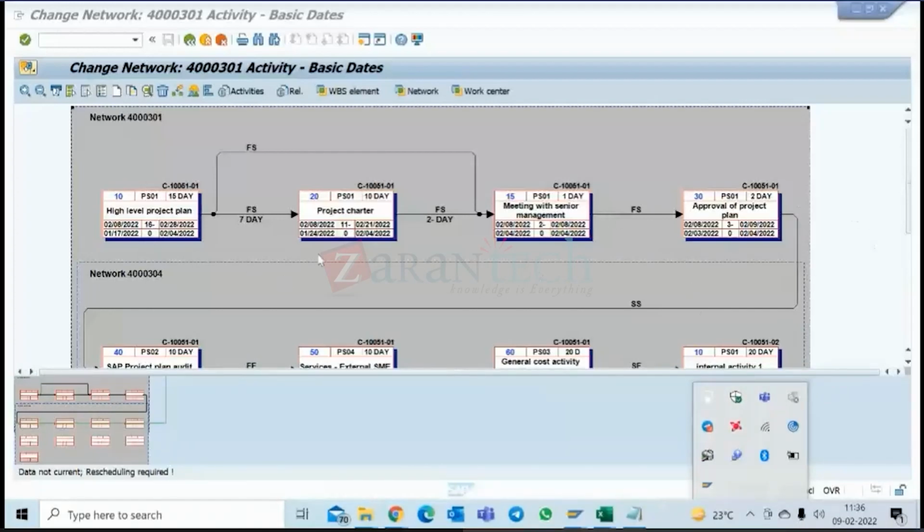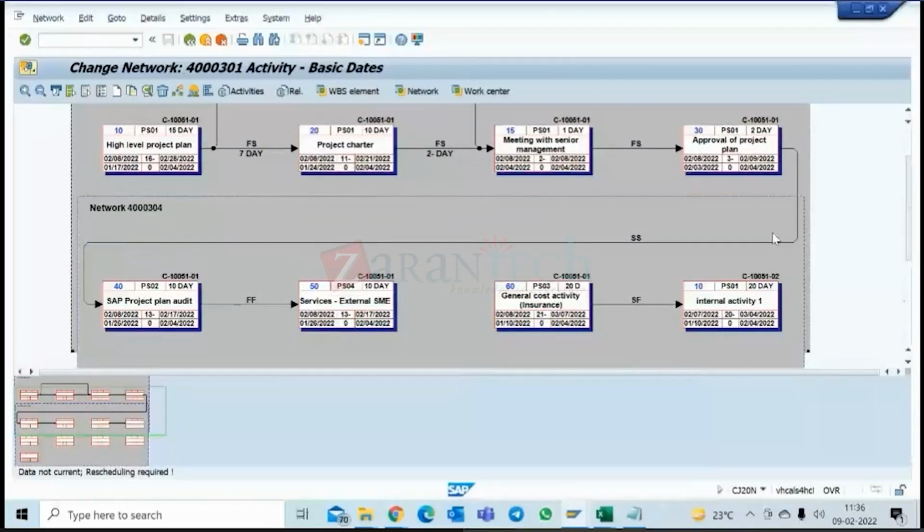So what I was telling is I'm trying to explain this picture, what is the meaning of all these things in this picture. This one box is one activity. First, this dotted line is the network number. So this is network 4301. It contains these many activities. Then there is this network 4304. It contains, in this dotted box, these many activities, and so on.